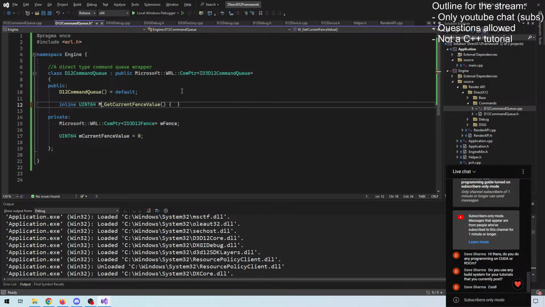Or maybe an M for the member value. Usually I don't preface functions that clearly, but this might end up confusing ourselves down the line. We simply return the current fence value.